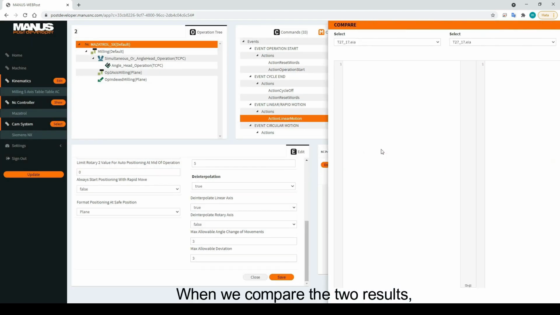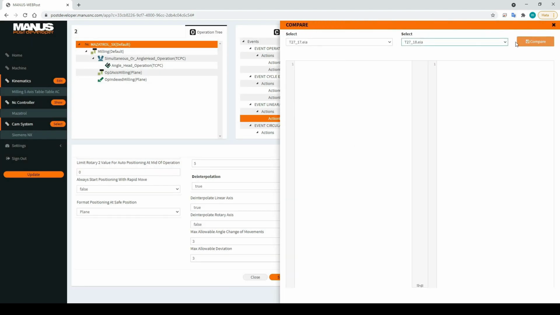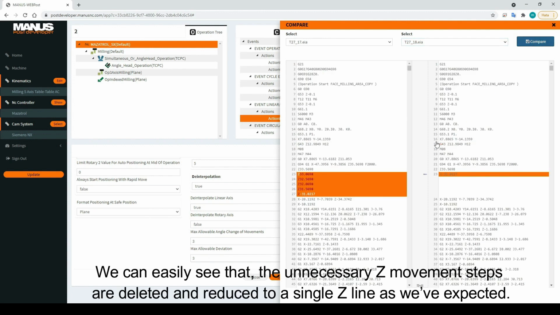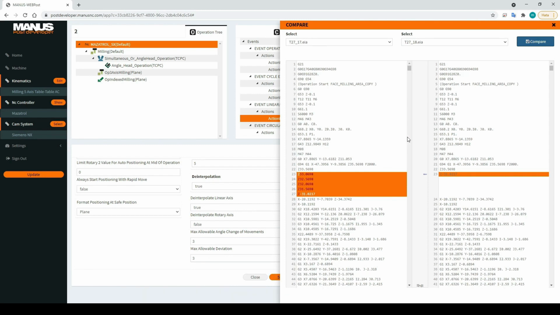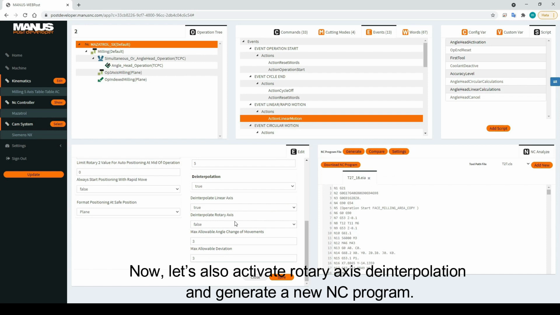When we compare the two results, we can easily see that the unnecessary Z movement steps are deleted and reduced to a single Z line, as we've expected. Now, let's also activate rotary axis deinterpolation and generate a new NC program.